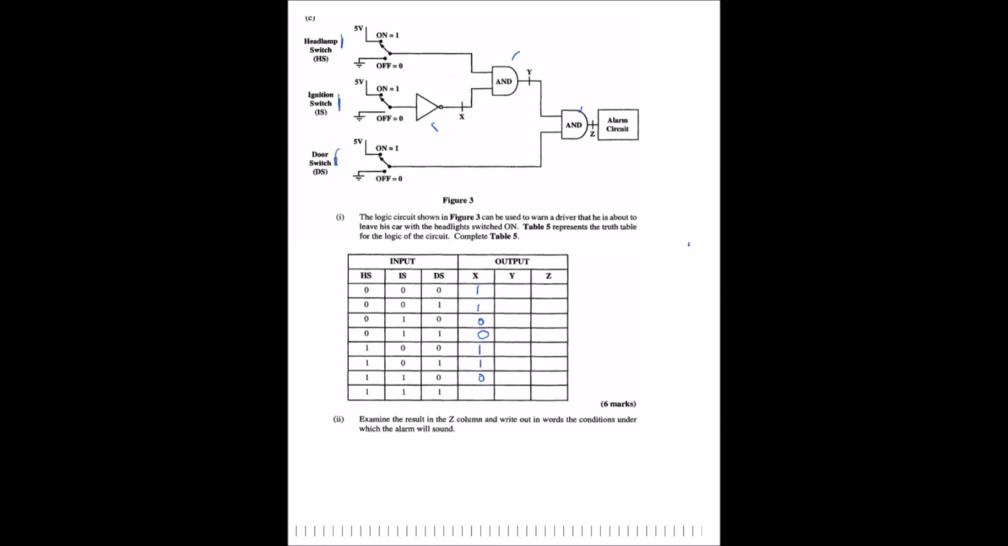Next one we can do now, let us figure out Y. Y is an AND gate. Because it's an AND gate, both inputs must be 1 for it to work. So anywhere we see a 0, we can automatically put a 0 without consulting anything. We need the headlamp switch, this one here, to be 1, and we need this to be 1 for the output Y to be 1. Since the first one is 0, we know that is 0. We have a 0 again. This one is a 1, this one is a 1, so this is 1. 1 here again, 1 here again, so that's a 1.